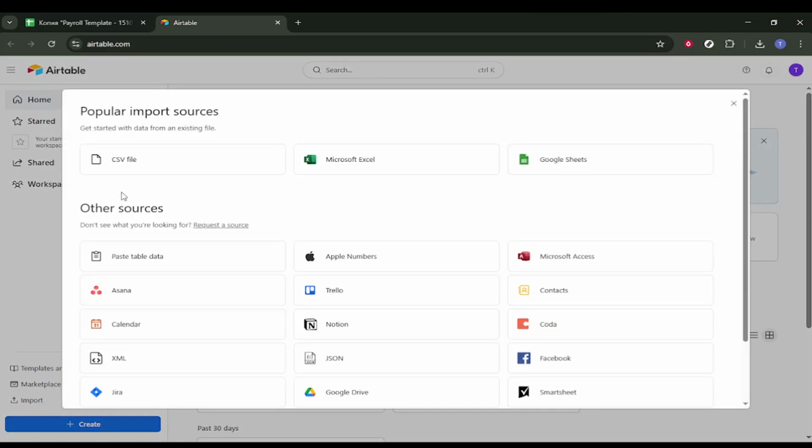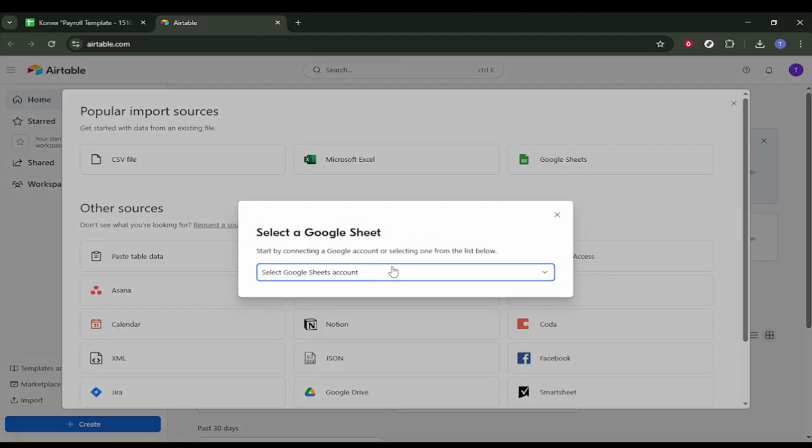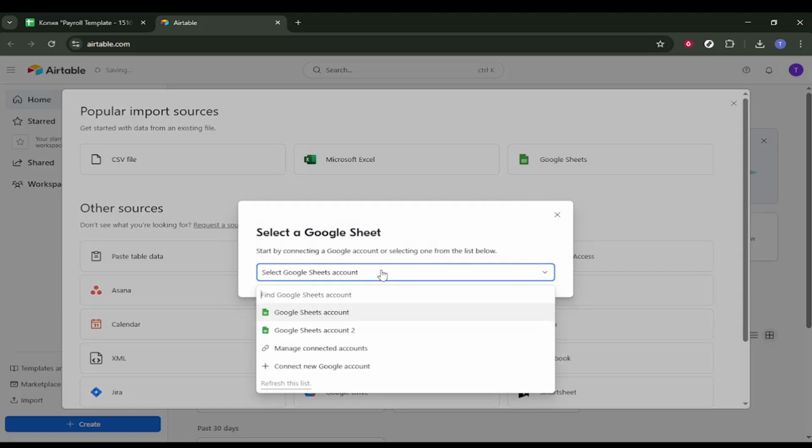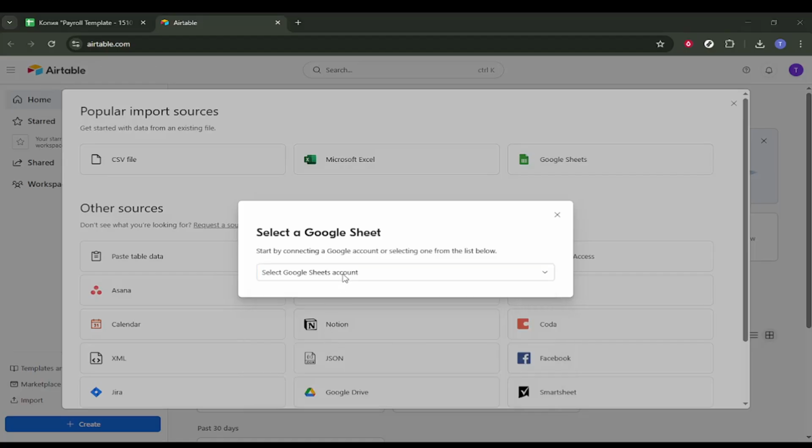After selecting Google Sheets, you will be prompted to select a Google Sheets account. Click the option to select your Google Sheets account. This is where you connect Airtable to the correct Google account that has access to the spreadsheet you want. If you have more than one account available, choose the one that contains your file. In this case, select the second Google Sheets account shown in the list.